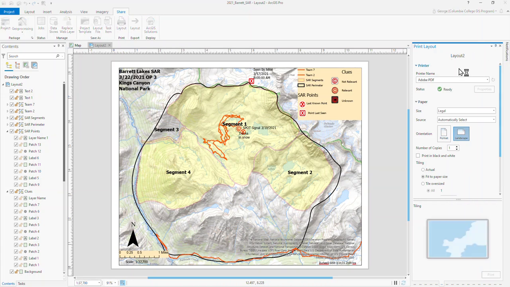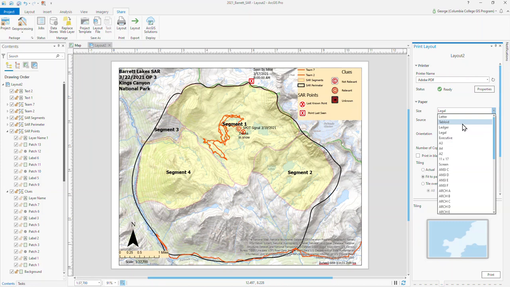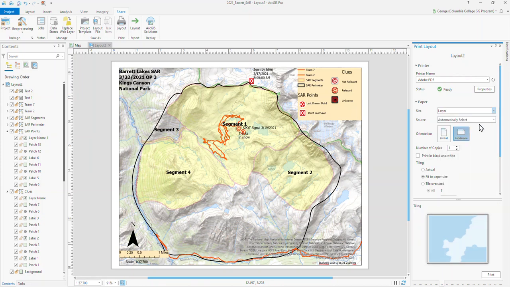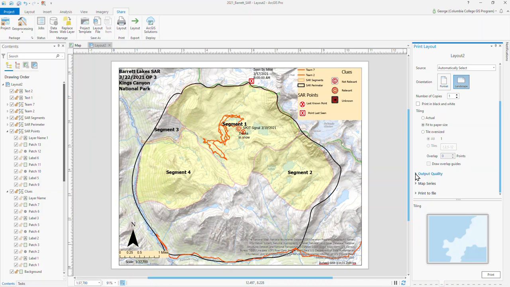And the print layout dialog box comes up. It's in landscape mode. I've got it set to legal, but we just want letter size. And here at the top is PDF, but it could just go straight to the printer, or you can fax it depending on the drivers you have. And the output quality doesn't have to be high. It's just to reduce the print time.